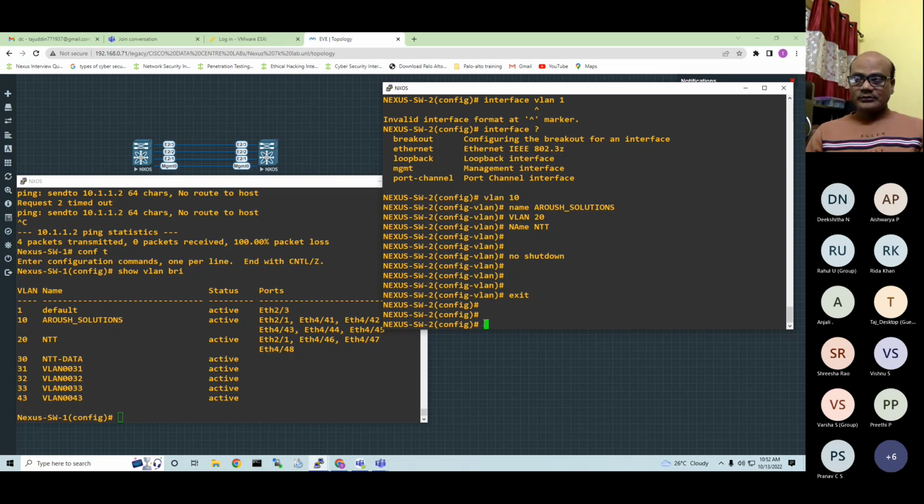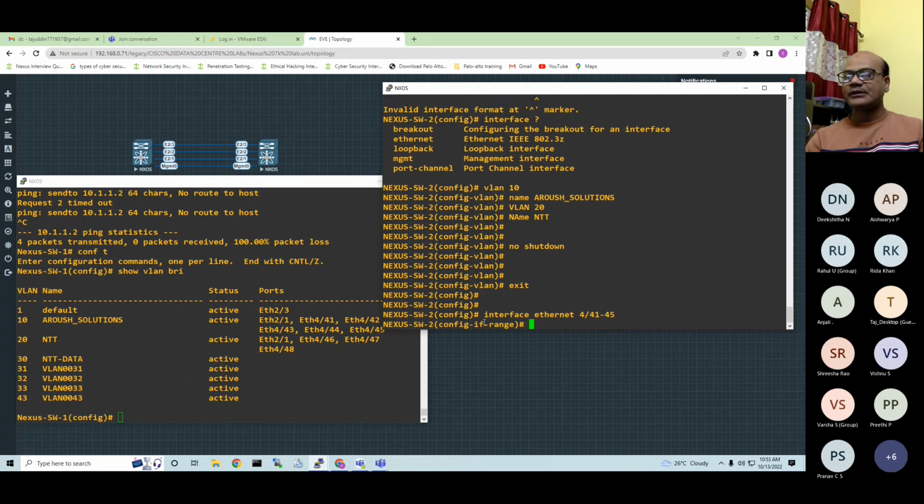Okay. So how to take that interface? Ethernet 4/, I think 41 to 45. 41 to 45 belongs to which VLAN? VLAN 10, right? Switch port mode access.